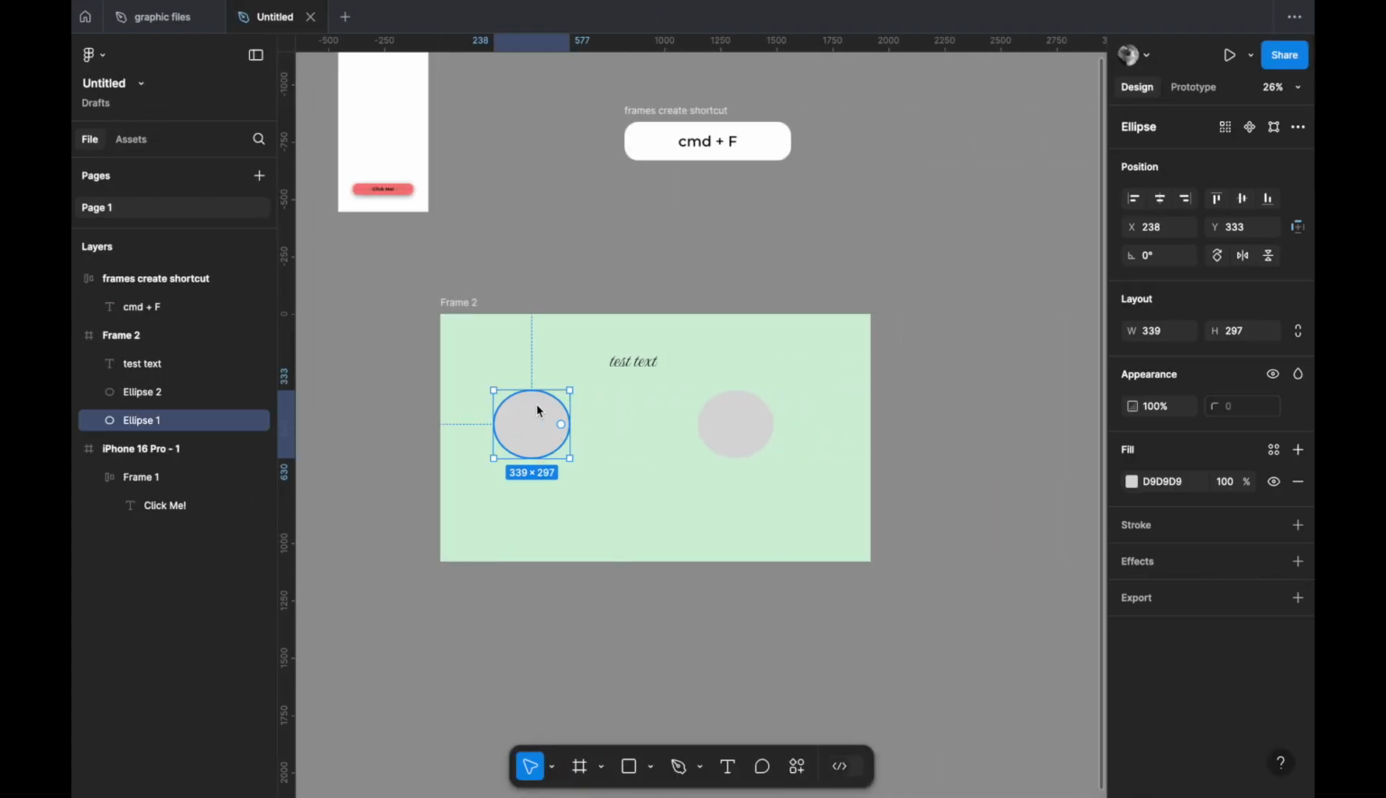And that's it for this beginner's guide to Figma. In this video we have covered the basics, from creating buttons and frames to adding new elements to them as well.